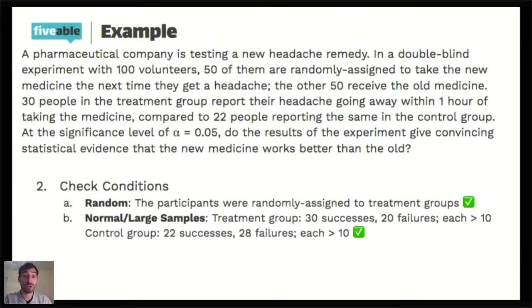And yes, you should explicitly put that these are greater than 10. So 30 successes greater than 10, 20 failures greater than 10. Some people define it as n p-hat and n q-hat, or n p-hat times 1 minus p-hat. All of those are fine ways to say it, but you can just write successes, failures, totally fine. Greater than 10, check. Conditions are good.